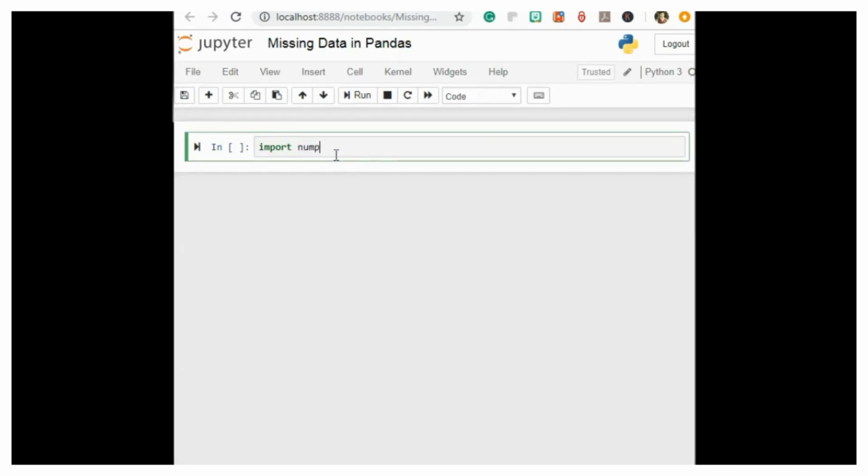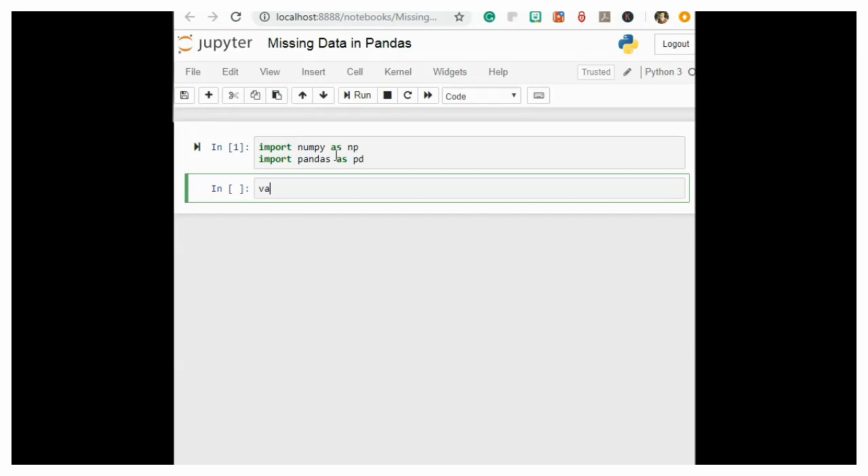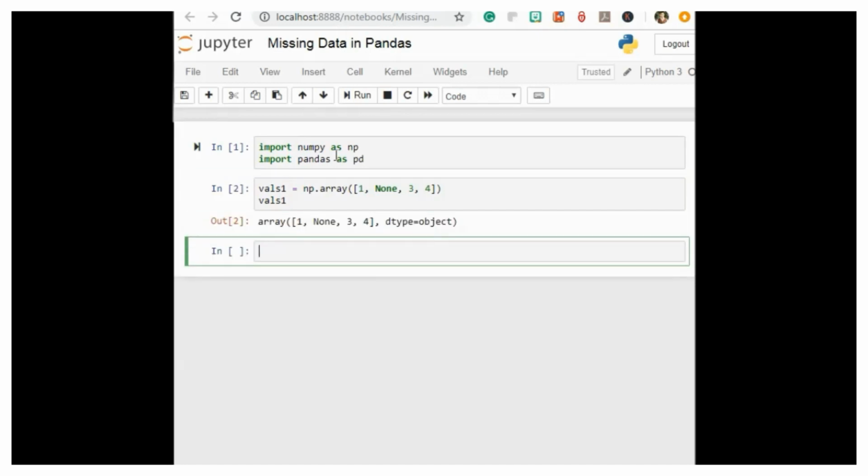Import numpy as np, import pandas as pd. Now vals1 equals np.array. So this dtype equals object means that the best common type representation NumPy could infer for the contents of the array is that they are Python objects.